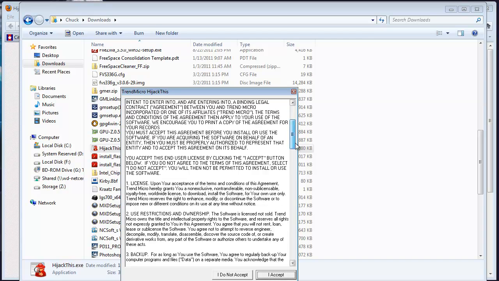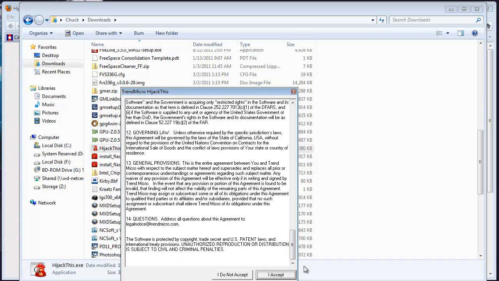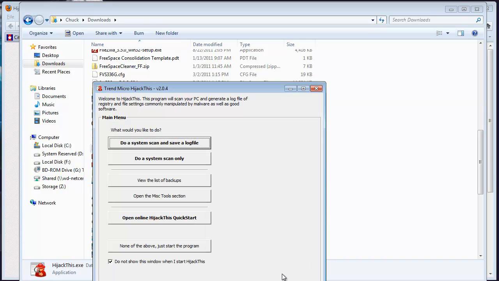Basically, you can read it all if you really want to. They're just saying that their software is not guaranteed for anything. It could blow you up. It's not going to. It's just meant to scan your system to let people know what's going on, so you can see in a human readable format what's going on. You click I accept. You say do a system scan and save a log file.